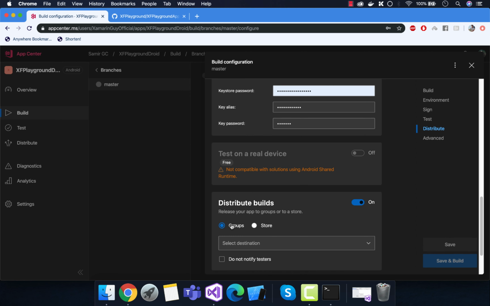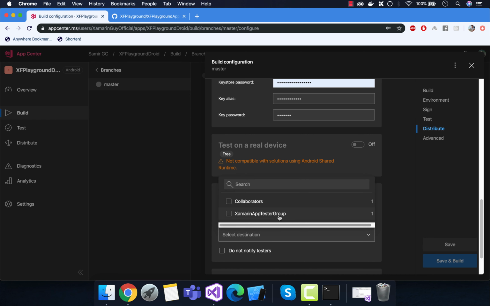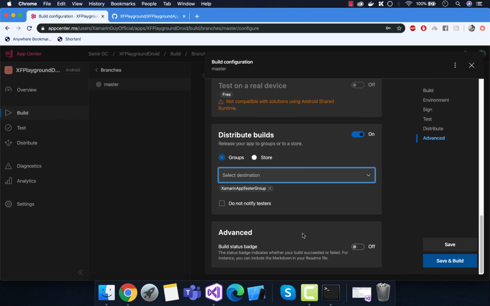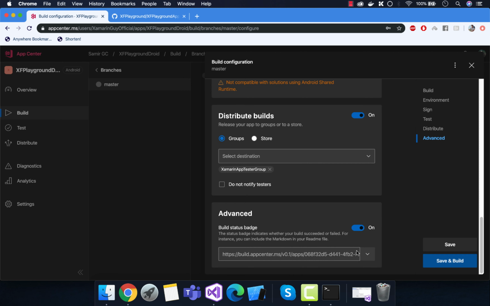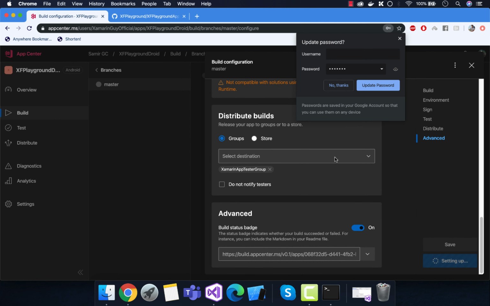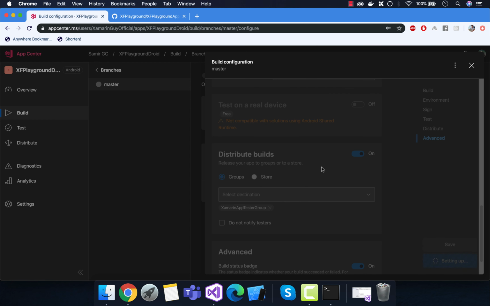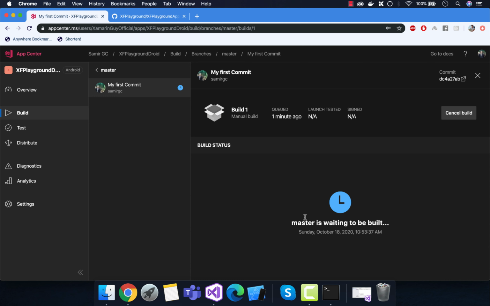Now we can just distribute our builds. So we can just select the Xamarin App Testers group, because we know that the Xamarin App Testers group is for Android. So we can just distribute our build to the testers, and then we can just select this build status badge also. After clicking on this section, that is our build section, it is again going to build our Android project, and it will make us wait for a minute or two in order to build our basic Android application. So let's wait for some time.